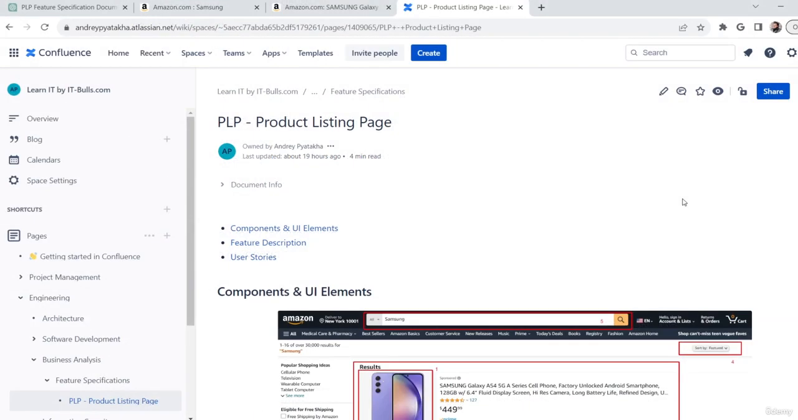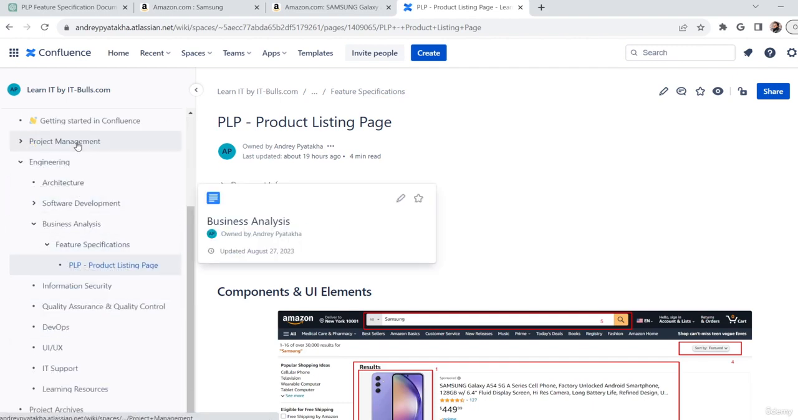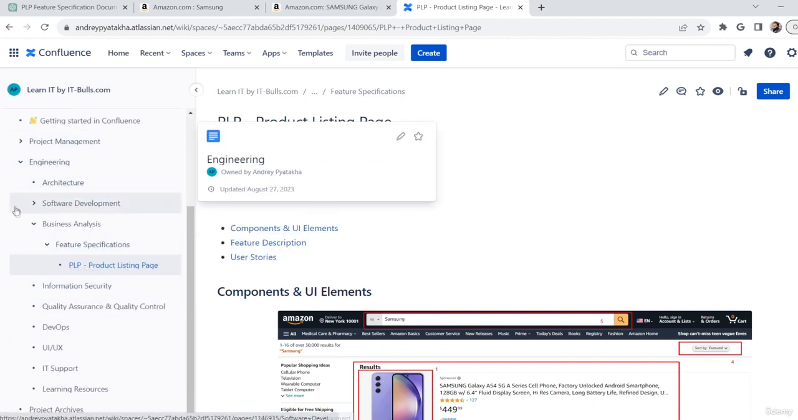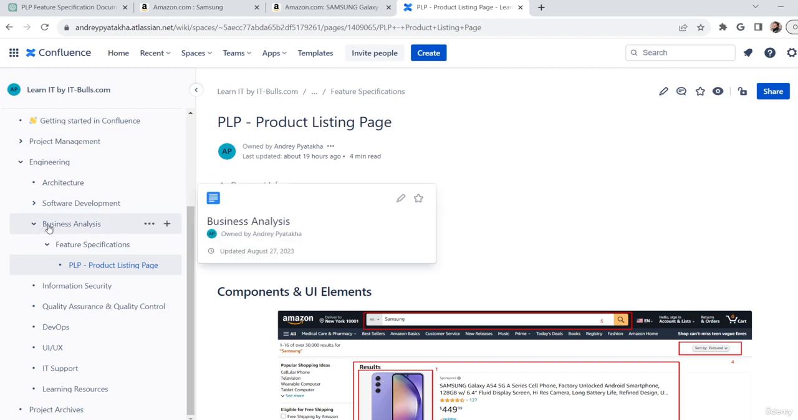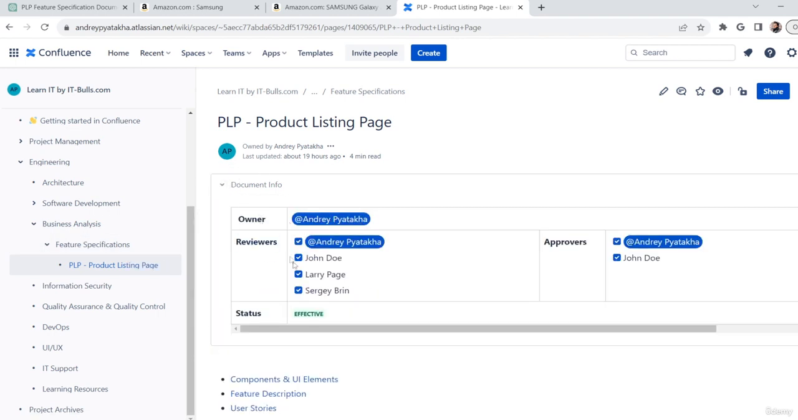In the previous lesson, together with ChatGPT, we created the knowledge base structure, and under engineering, I have a section for business analysis. I decided to put all feature specifications under this section. The same approach with the document info is applied here. Document owner, who reviewed, who approved, actual status, everything is in place.